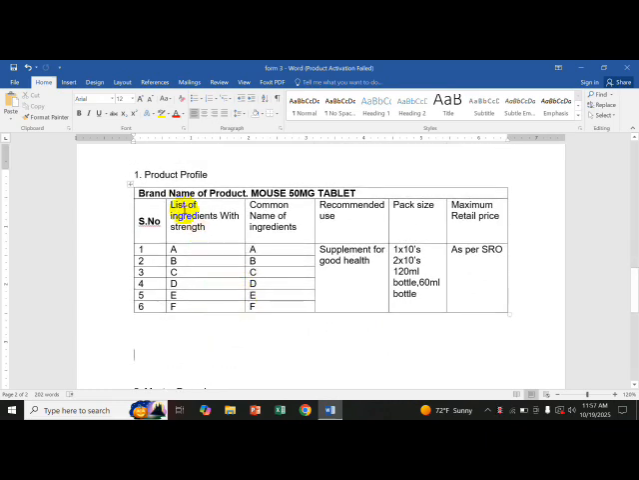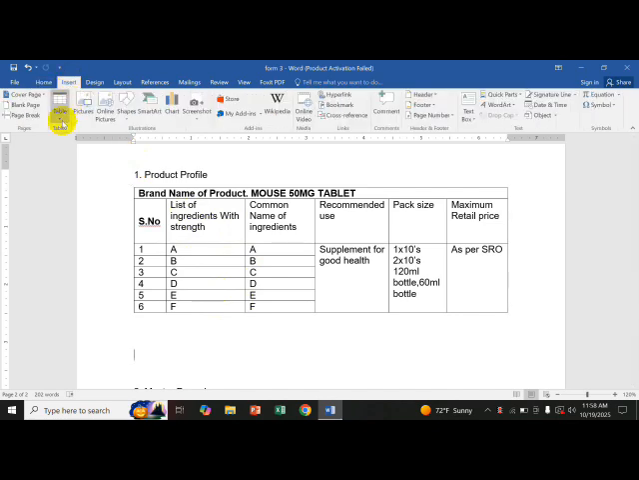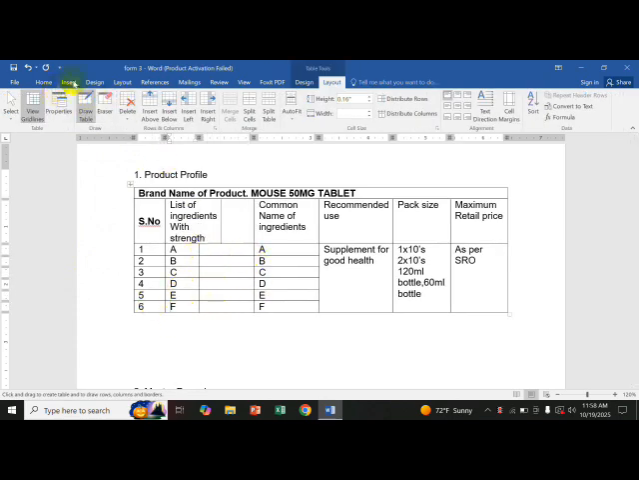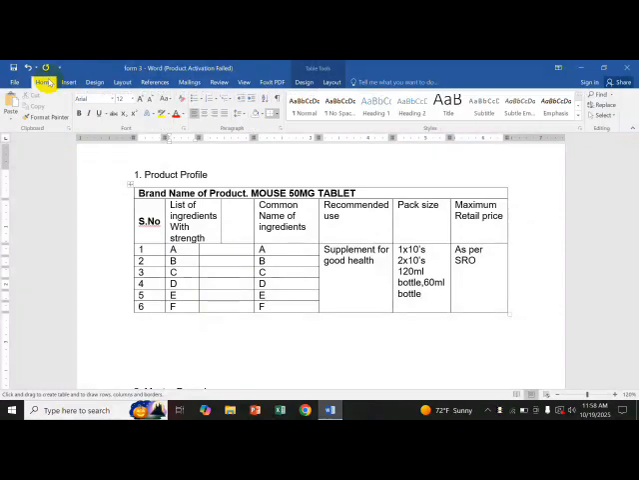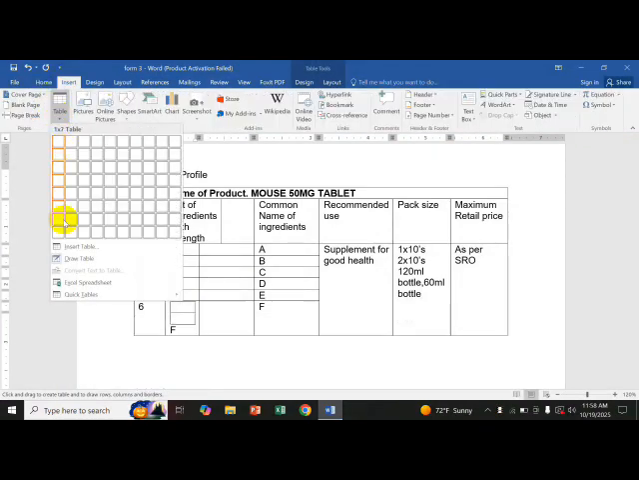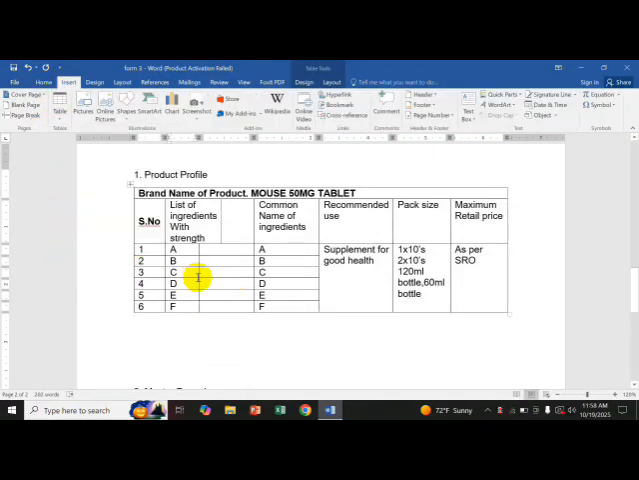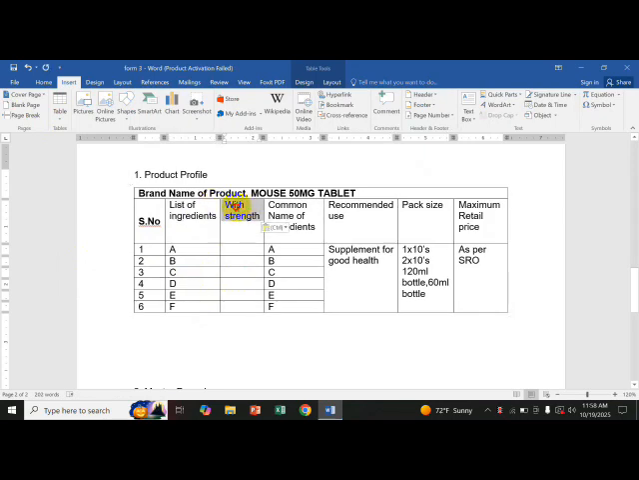Oh, one thing is remaining: list of ingredients with strength. What is the strength of each individual ingredient used in the formulation of this product? Okay, we now place one more column, we resize it. Here is the list of ingredients, and here we place strength.